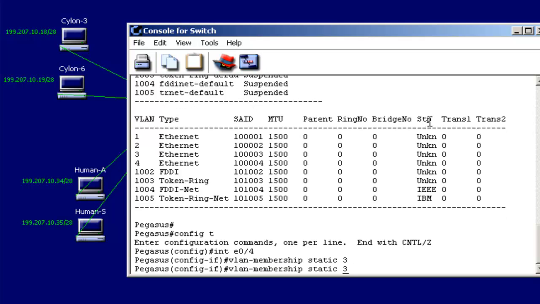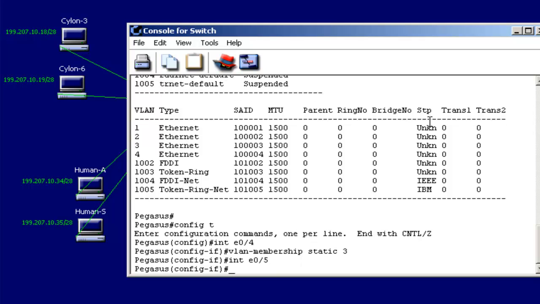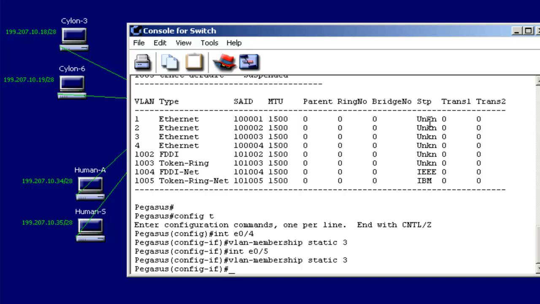I also want to specify the next interface. Let's go ahead and select 5, so it'll be INT and then E0/5 to specify port 5, and it's going to be VLAN membership static and 3 as well. Okay, so we've placed those 2 ports into our second VLAN, VLAN 3, which is humans.